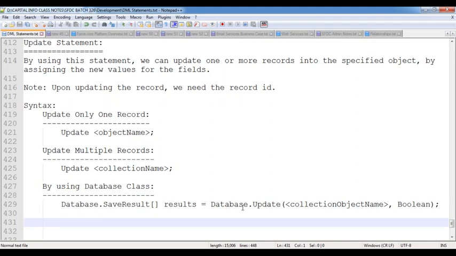The return type of Database.insert or Database.update will always be the Database.SaveResult class. Upon deleting the record, what is the return type? DeleteResult class. Upon upserting the record, UpsertResult class. Upon undeleting the record, UndeleteResult class. But for save and update, both have the same class. The return type should always be the Database.SaveResult class.